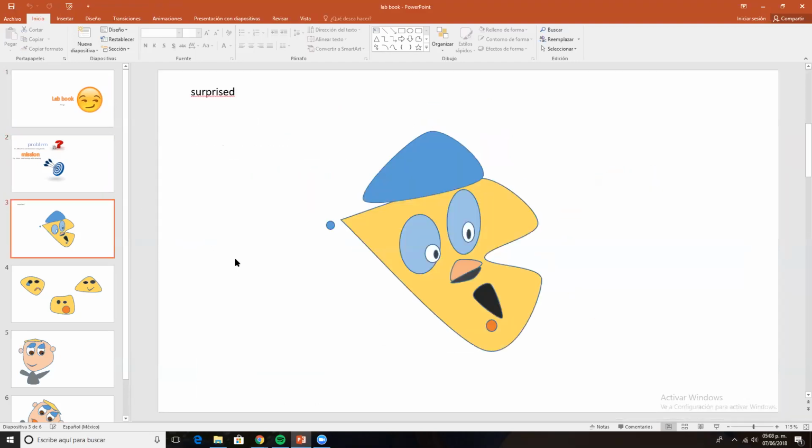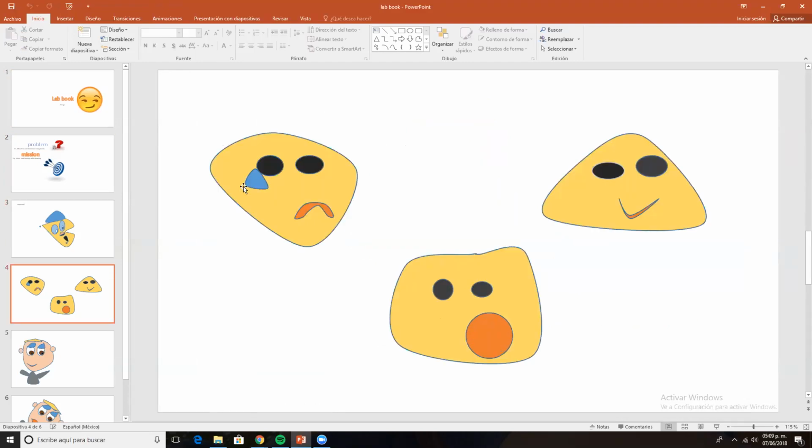Surprised. Okay, good. So what are these expressions? One looks sad. Happy. And surprised. And that one's surprised too. Okay. I like the style here. It's unusual. It's a little different than what we were suggesting, but they all go together.